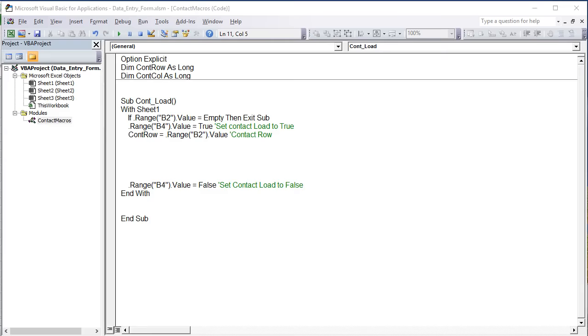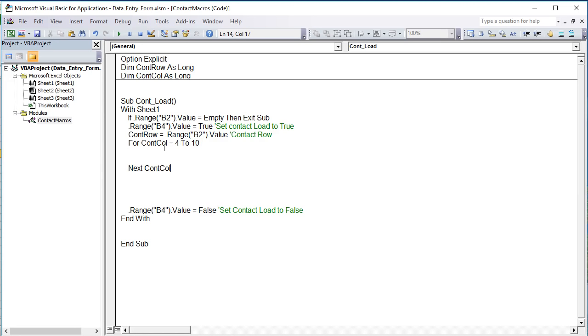So we're going to create a For Next. For contactColumn equals 4 to 10. Those are the columns. And then Next contactColumn. We always want to close our loops so we don't forget. Then we write everything in between here.